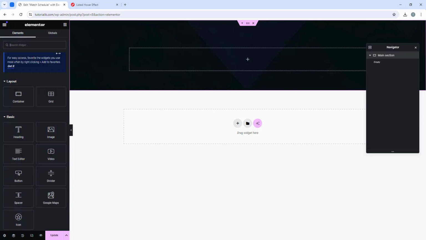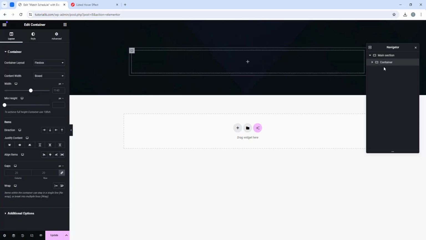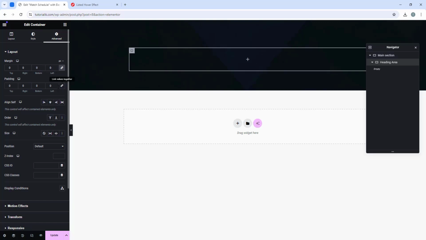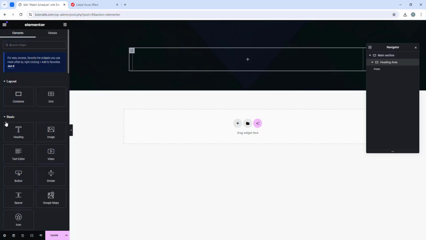And then inside this section I'm gonna add a new container, and let's rename this container heading area because we're gonna put our heading inside this. So first of all, I'm gonna make this gaps 0. Then under the advanced tab, let's make the margin 0, and on the padding 15 on the right, 15 on the left. Then inside I'm gonna add a heading.